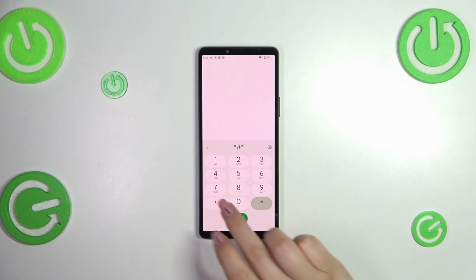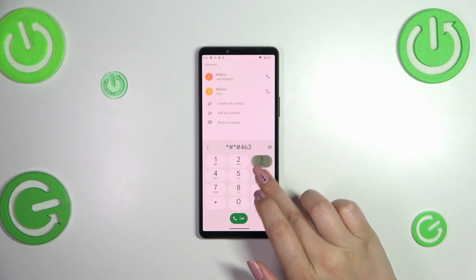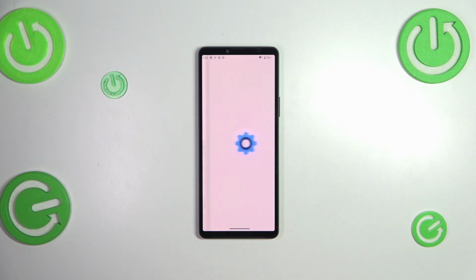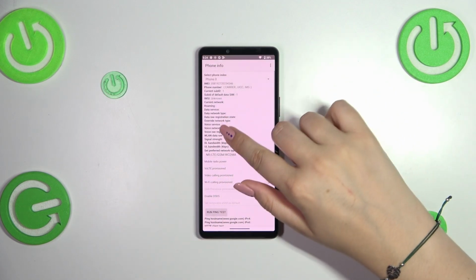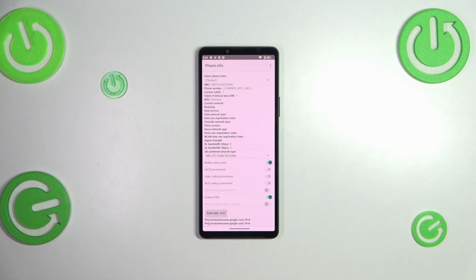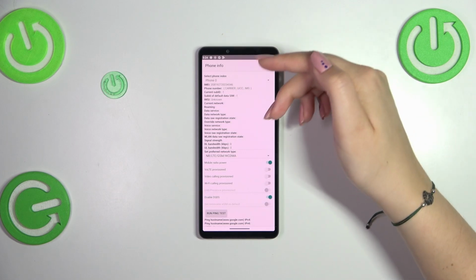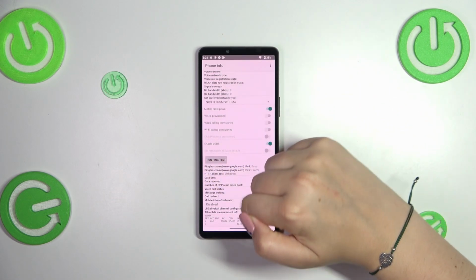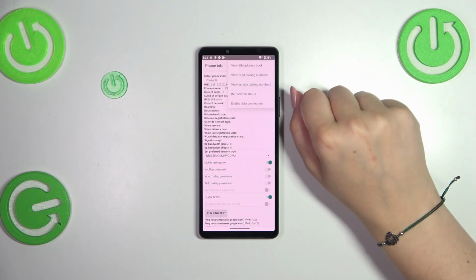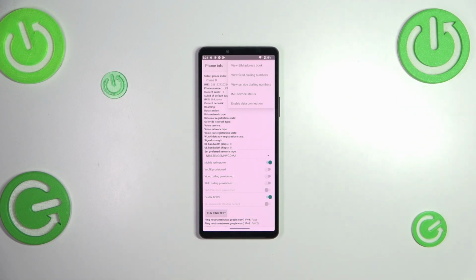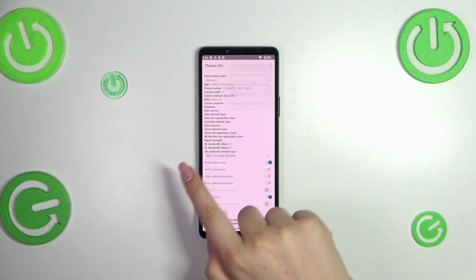It is *#*#4636#*#*. And here we are in the testing mode, so we can check the phone info, for example, where you can find the information just like the IMEI number again, carrier network, data service, voice service, etc. Of course, you will be able to check the information if you will have your SIM card inserted. Here you can run ping tests if you want to. After tapping on the three dots icon, you can view service dialing numbers or enable data connection.